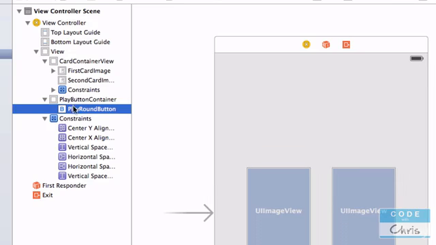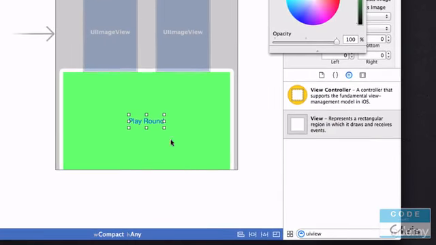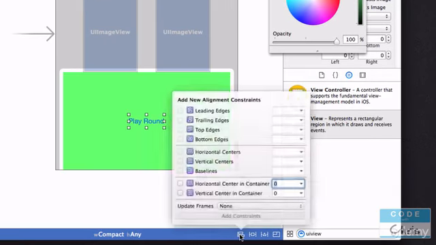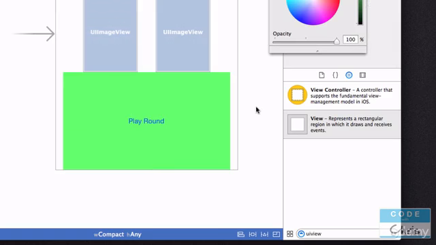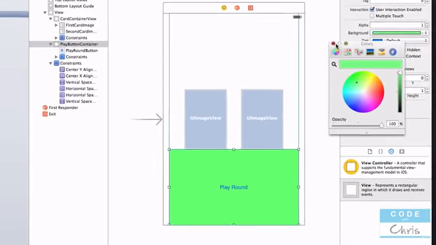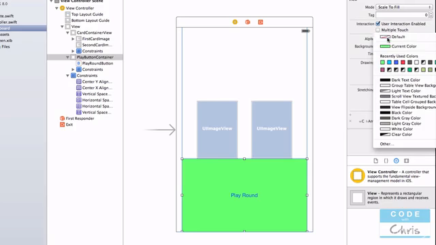And when I do that, all of the constraints, the layout constraints or the positioning constraints for my button are gone. So I need to add them again. So I'm going to click my play button. I'm going to go here. I'm going to say horizontal center and vertical center in the container. I'm going to add these 2 constraints. And now it has constraints that is going to vertically center and horizontally center it inside my new container. And now I'm just going to change the color of this container back to white or transparent.